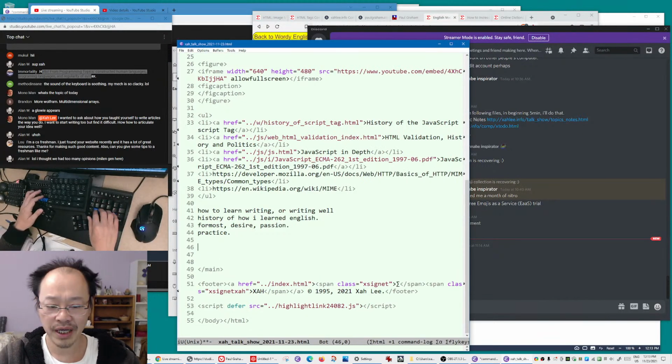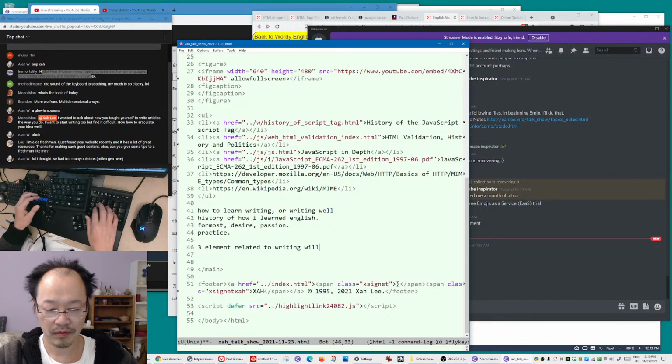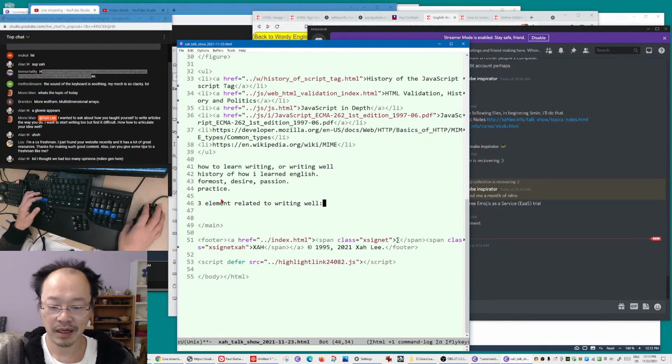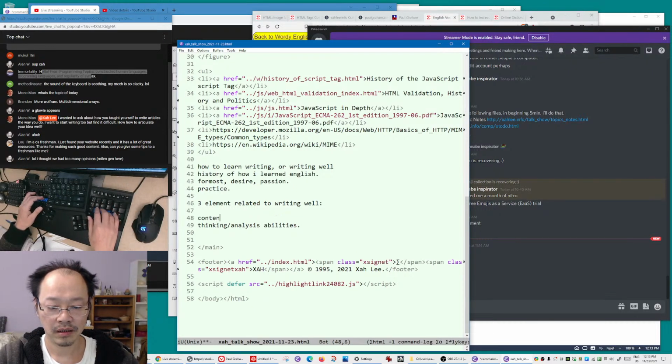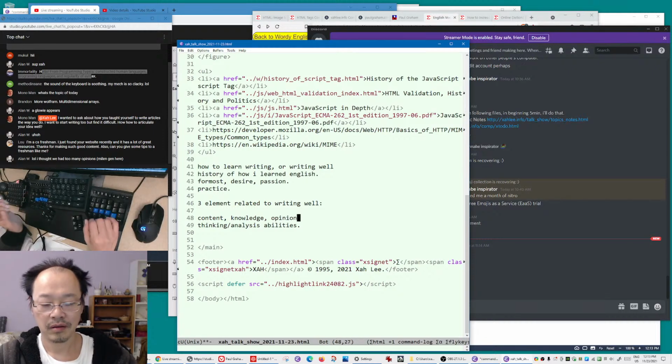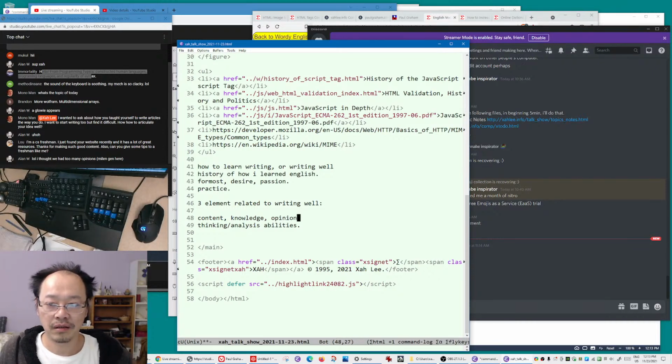Then the three elements. Three elements about writing well: thinking, analysis abilities, content, knowledge, opinions. Okay. If you don't have opinion on something, there's nothing you're going to write. Okay. You've got to have opinion. Where do you get opinion? You get the opinion from experience, knowledge, learning.